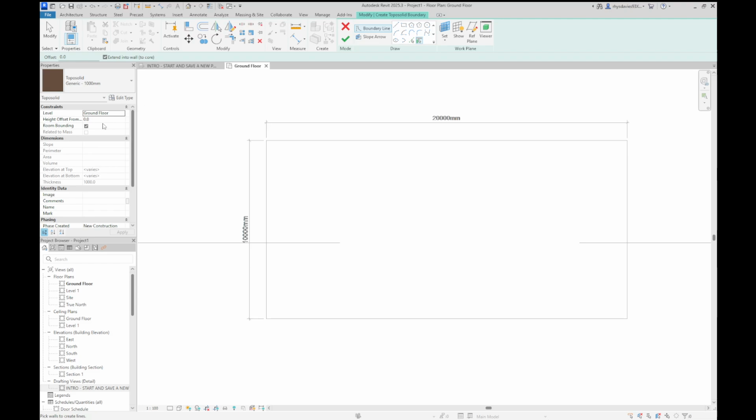You'll see here that the level is at ground floor. That's exactly what we want. And the height offset from level, if I stretch that out a little bit, we want that to be 0 as well. We're not changing anything. This is straight out of the box.